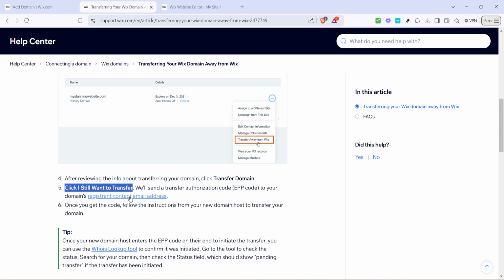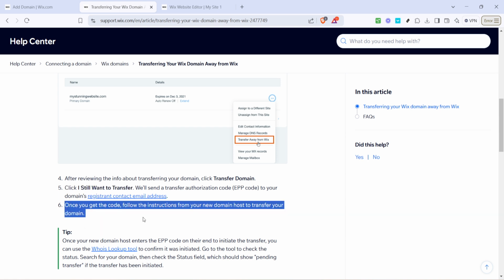You'll be prompted to confirm your decision to transfer. Click on I still want to transfer. At this point, Wix will send a transfer authorization code, often referred to as an EPP code, to the registered email address tied to your domain. This code is what you'll need to provide to your new domain host to approve the transfer.